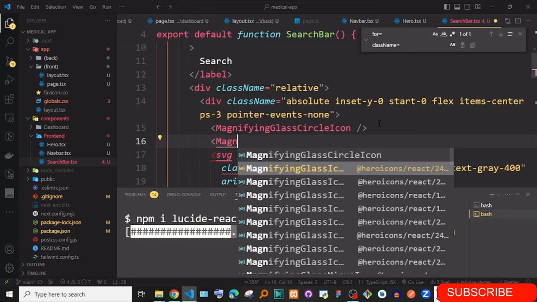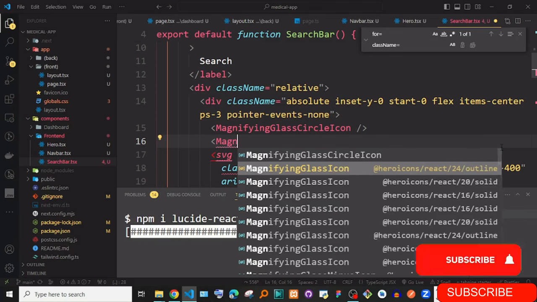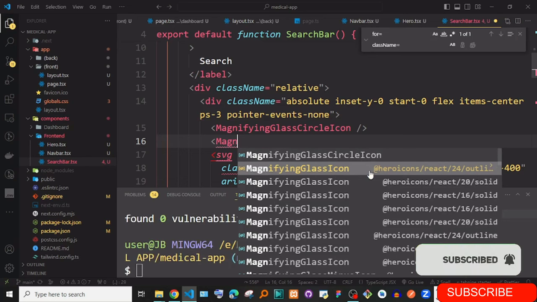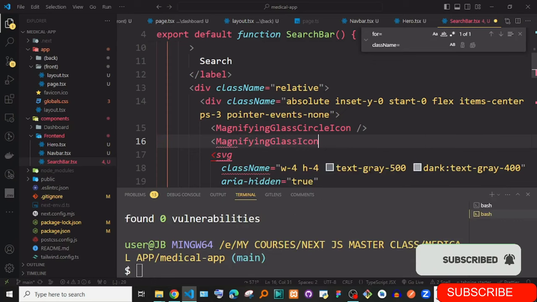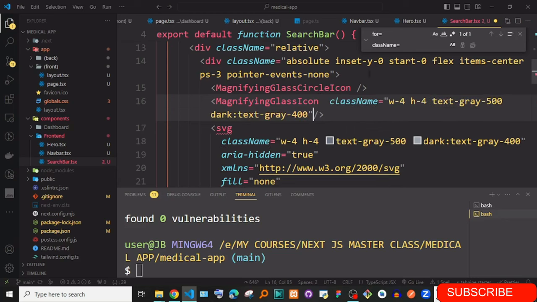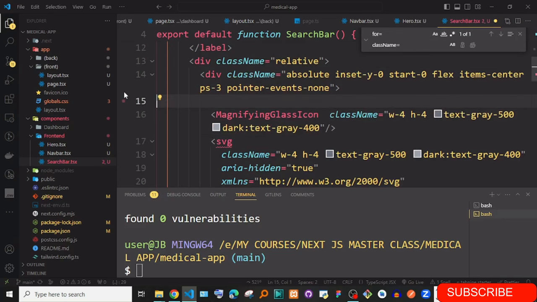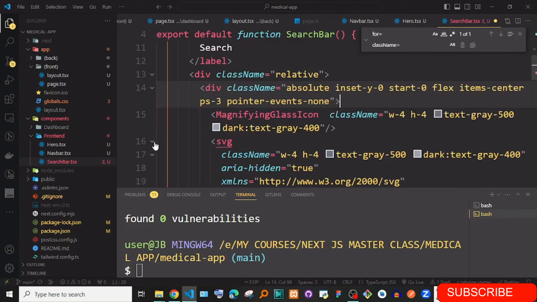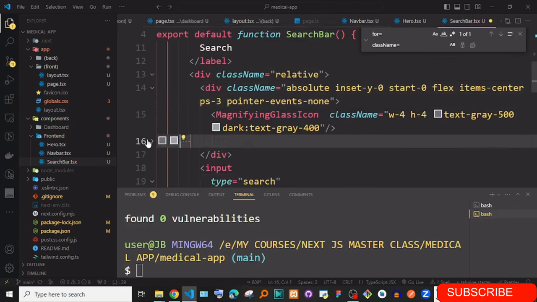There are so many magnifying glasses. Magnifying glass icon. I think you just need this one. Outline. And let's go ahead and give it the class name. This class name, entirely the way it is. Just give it to this one. And I'm just going to remove this circle, and I'm just going to remove this SVG.